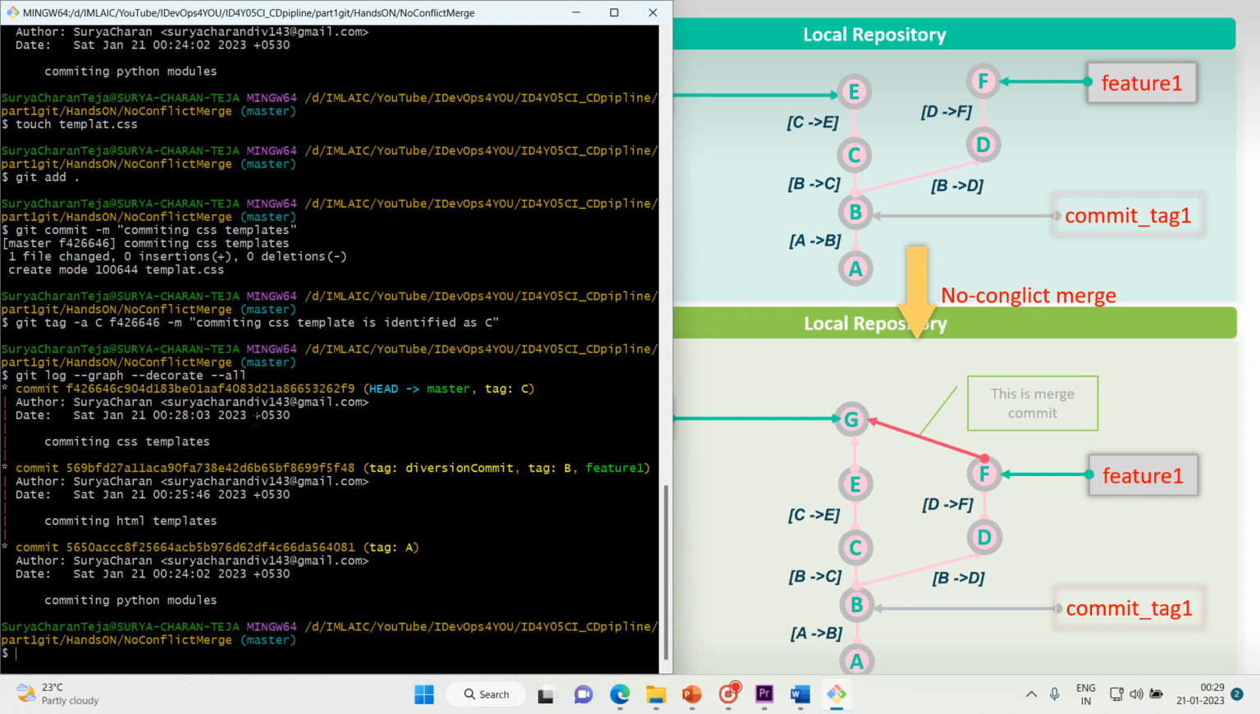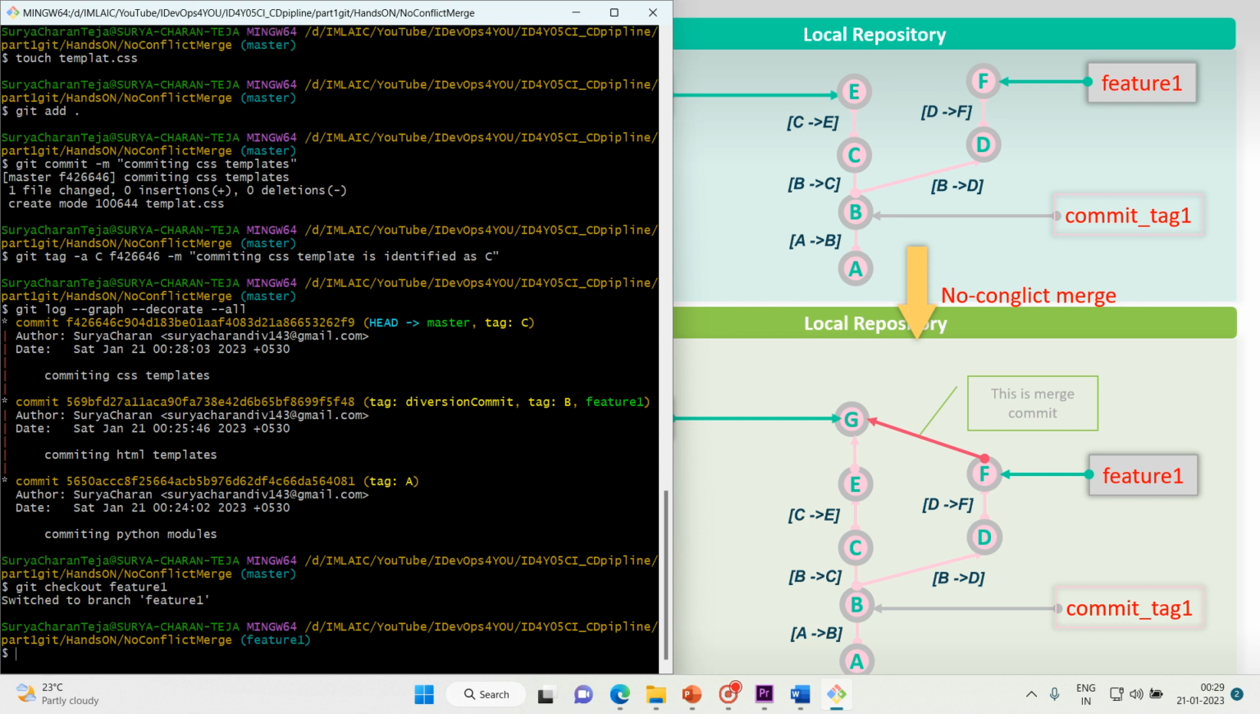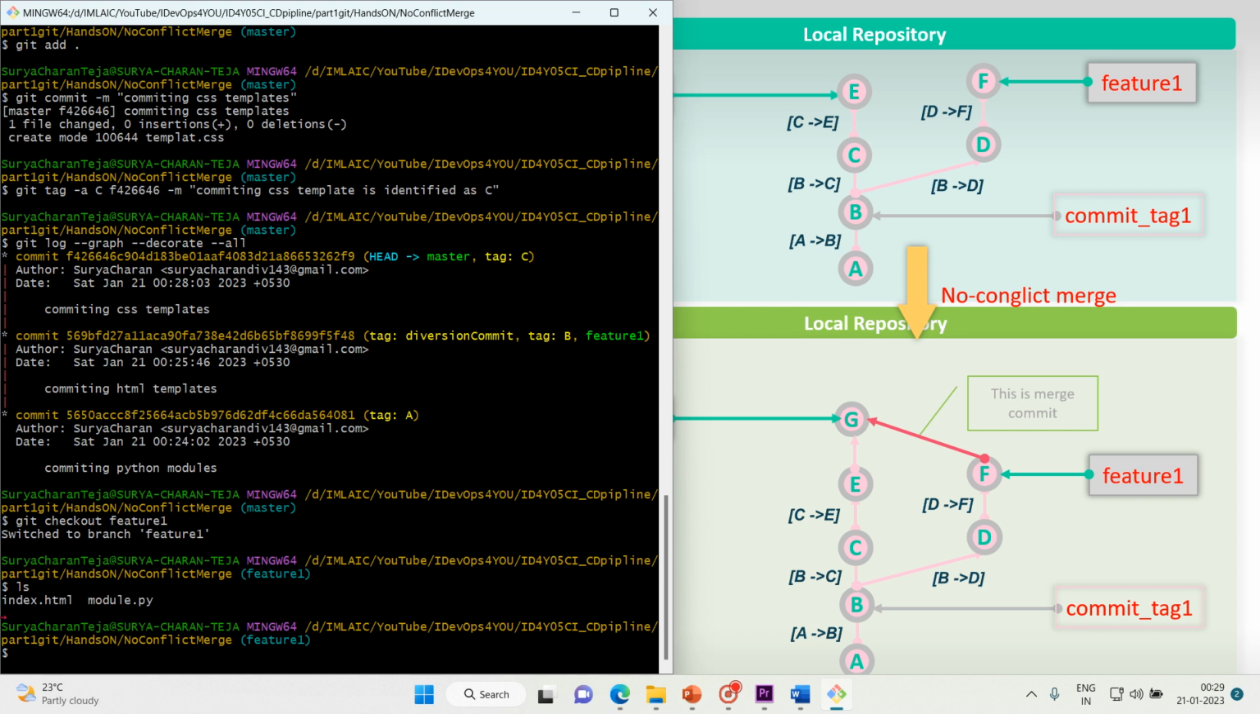Now let us check out to the D. Let's check out to the feature 1 branch, and let's do our first commit in that, and we'll identify the commit as capital D. Okay, git checkout feature 1. So we have switched to branch feature 1. So let me check what all files are there. You have index.html, module.py. That's it. We do not have the CSS file because that was created after creating this branch, by the time the diversion had taken place.